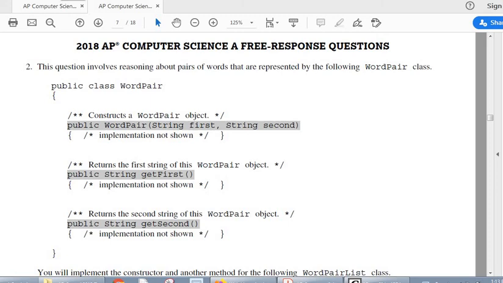Hi, I'm gonna walk you through assignment 11, which is the word pair problem, part A and B from the 2018 AP Computer Science test. Your layout in AP Classroom will look slightly different, but this is the same problem.